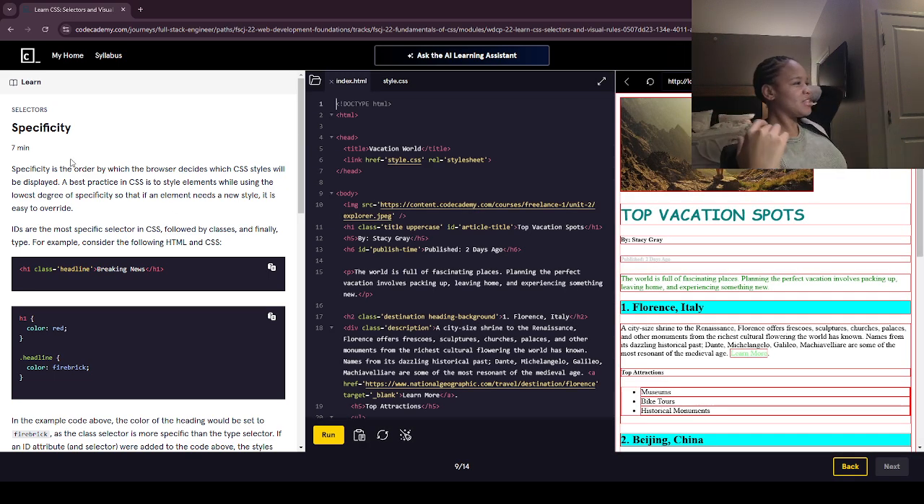Okay, so we're going to be talking about specificity. Specificity is the order by which the browser decides which CSS styles will be displayed. A best practice in CSS is to style elements while using the lowest degree of specificity so that if an element needs a new style, it's easy to override. IDs are the most specific selector in CSS, followed by classes, and finally type.